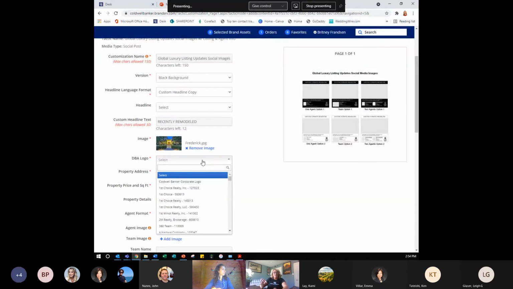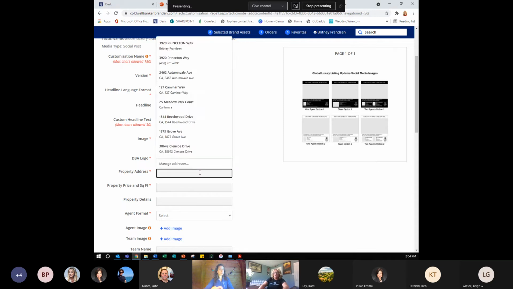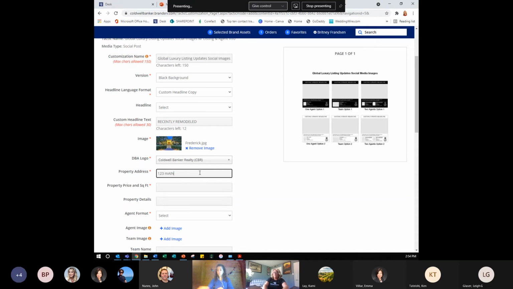For the logo, if you're new to Coldwell Banker and you haven't heard us give this kind of rundown before, you do always want to just type in the acronym CBR for Coldwell Banker Realty, and that's going to give you the correct logo to use. Property address, you can go ahead and put that in. Square footage, this one was probably like 2,800. Property details, whatever that may be, 3 beds, 2 baths, even though I know that this house had like 5 and 4, I think.